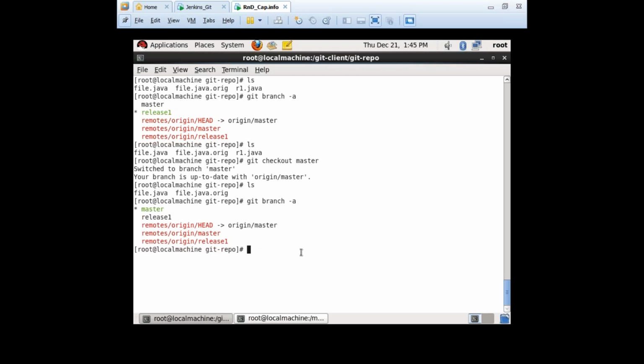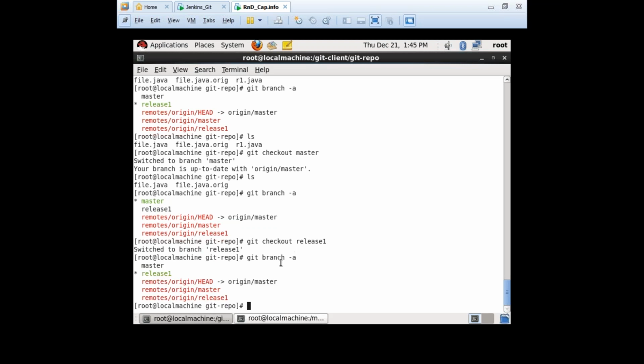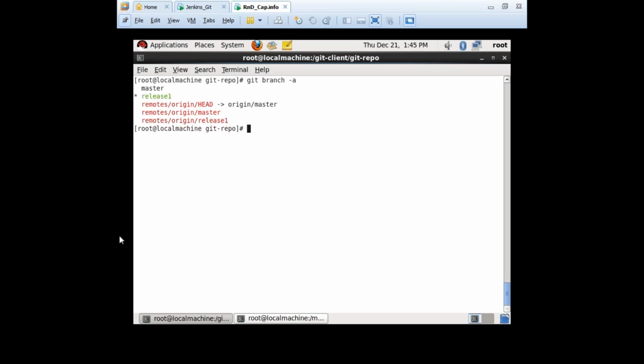Now observe this. Again I want to switch to the release one branch. Okay. git checkout and then release one. And git branch -a. So I'm in the release one branch. I have 3 files. In master we have 2 files. In master we don't have the r1.java file.